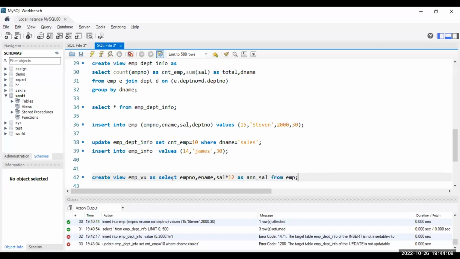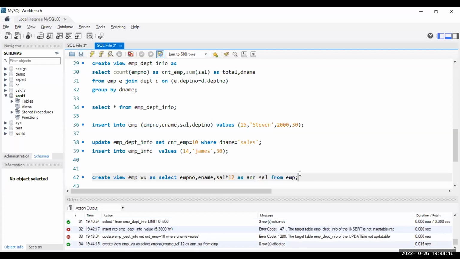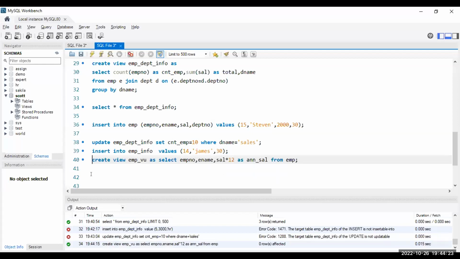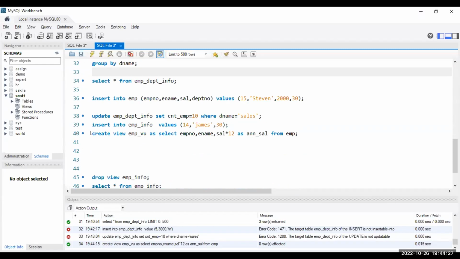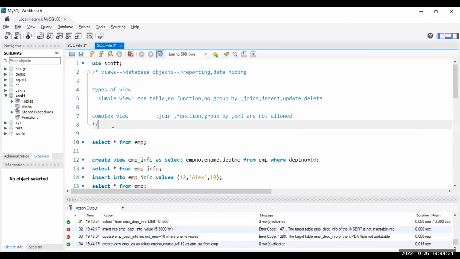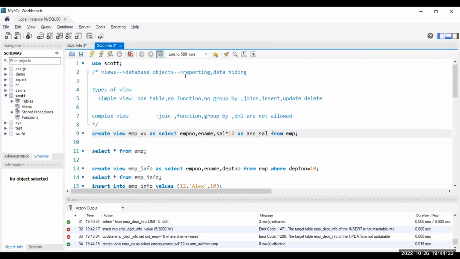I'm just creating a simple view which has the employee number, e name, and salary into 12 as an annual salary. That's why I wrote ansal. Control enter. Now tell me, is this a simple view or a complex view? What do you say? I just want to scroll it down so that you get the definition of simple and complex. I wrote it here, I'm pasting it here. Now please tell me by seeing.